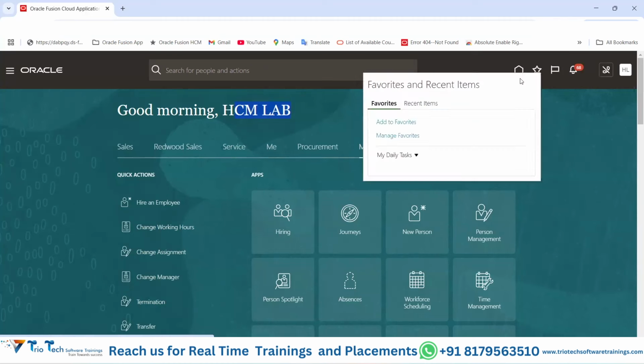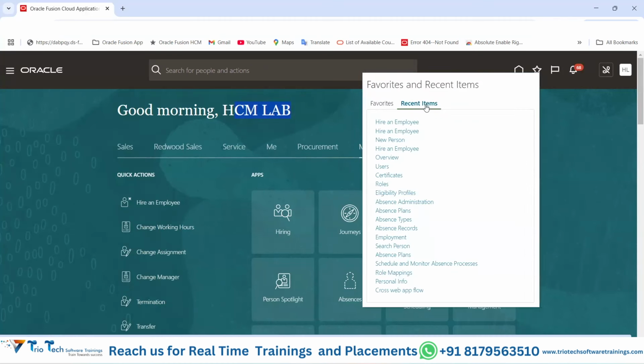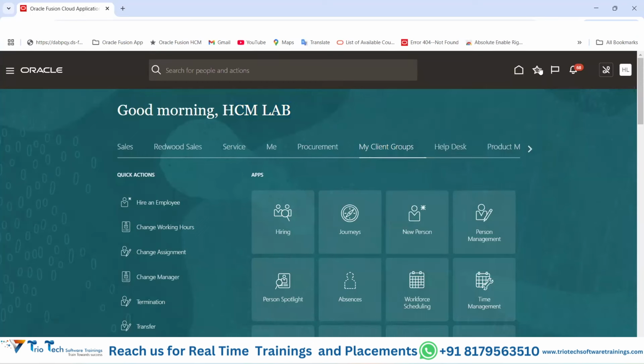So that is the bookmarking concept, team. Recent items means history. The recent screens that you navigated, team, you can check out in the system. Like in our Google, we have history, right? The recent searches that we have done, we can check out. So here, recent items, if you come, team, the recent screens that you have navigated, you can check out here, team. That is favorites and recent items. And here we have the bell icon, team.